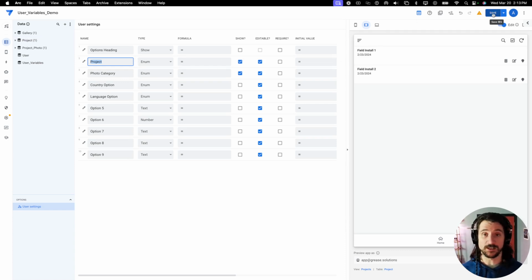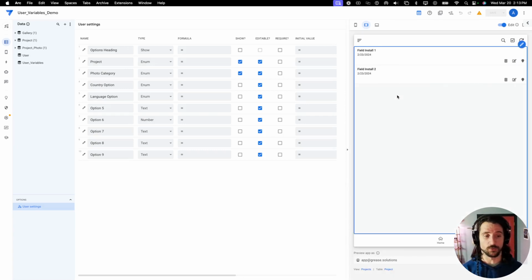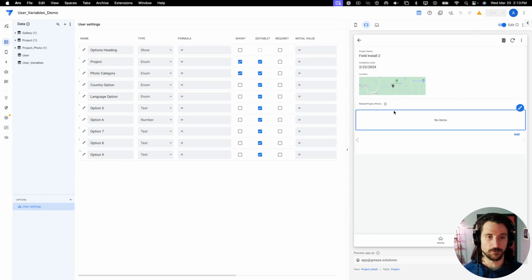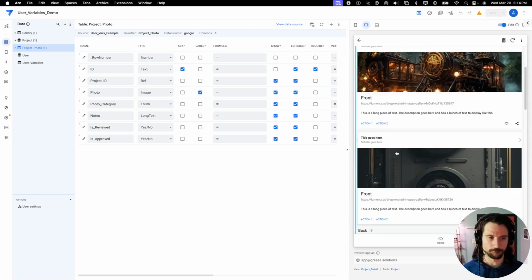I'm going to save my changes. Once I do that, if we were to navigate to a project, you'll notice that for my field install 2, there are no project photos. If I go to my field install 1 project, you'll notice that I have photos there.